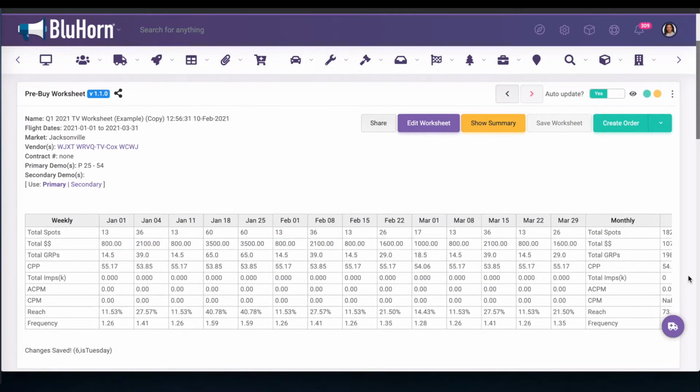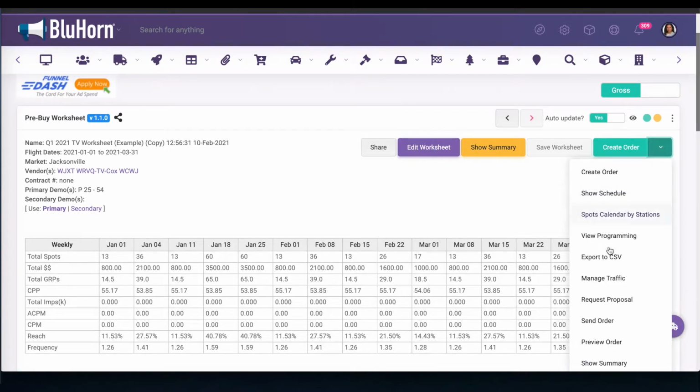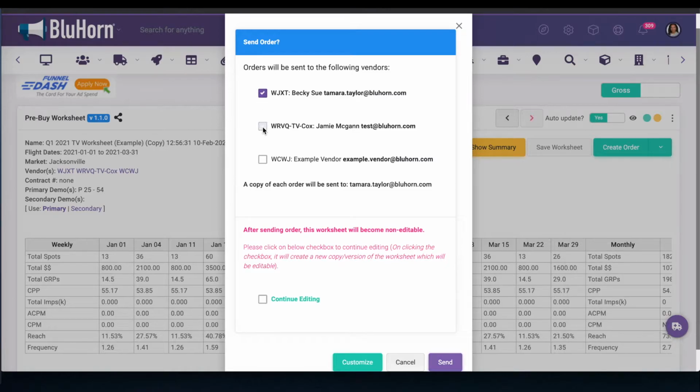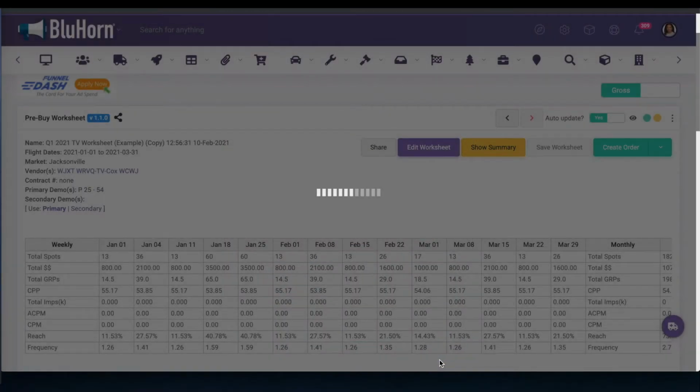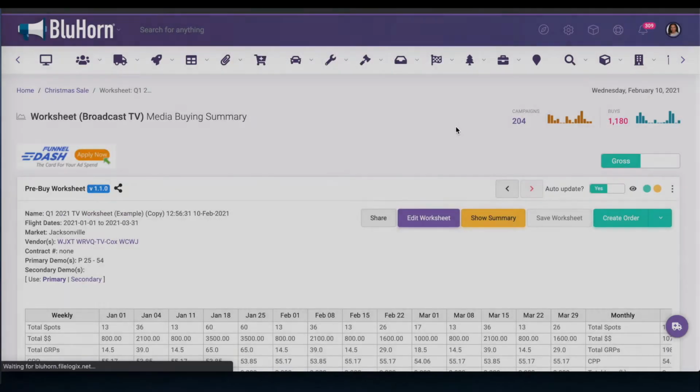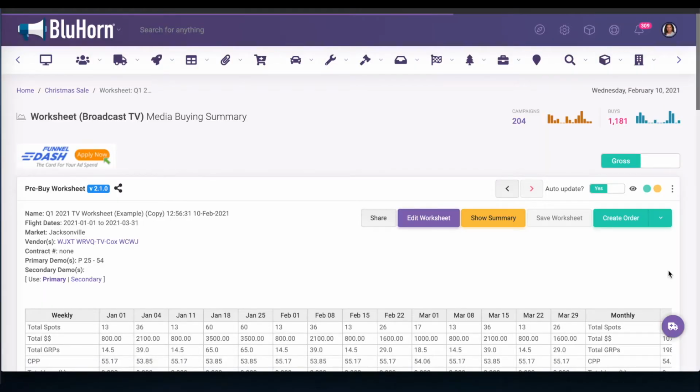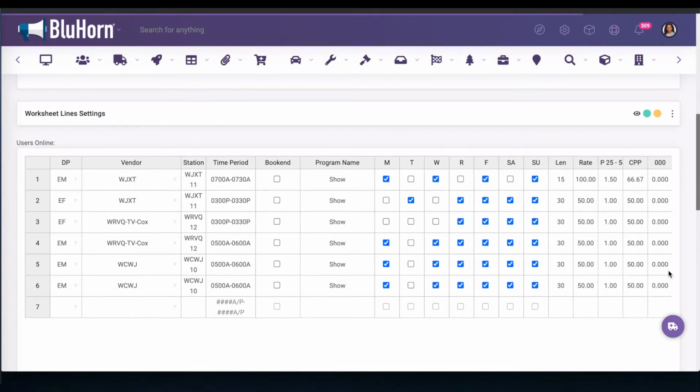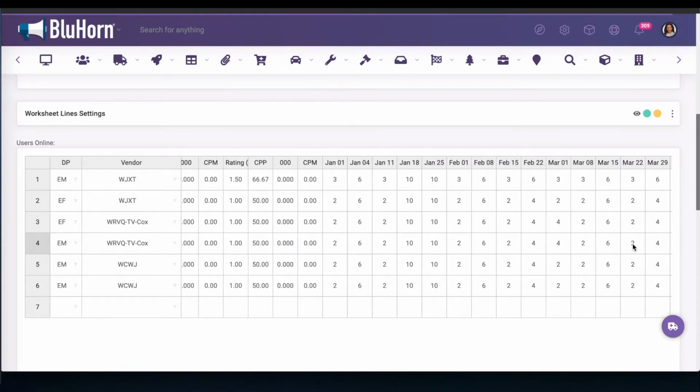Now we've created a new option for you when sending an order in BluHorn. If you know that once you send the order, you want to keep your worksheet as editable, you don't want to deal with the locked version, no problem. When you send your order, simply click Continue Editing at the bottom of the ordering screen and then hit Send. The order will still be sent to the vendors, you'll receive a copy via email, and we'll take you to an editable version of the worksheet, so you don't have to worry about unlocking at all.